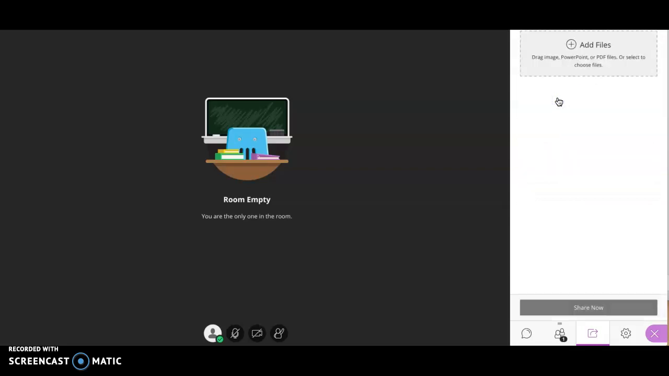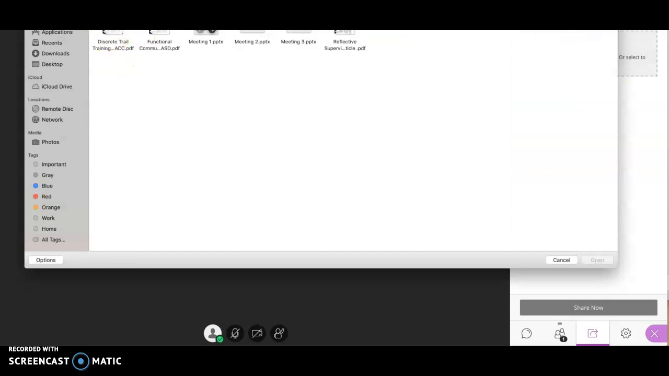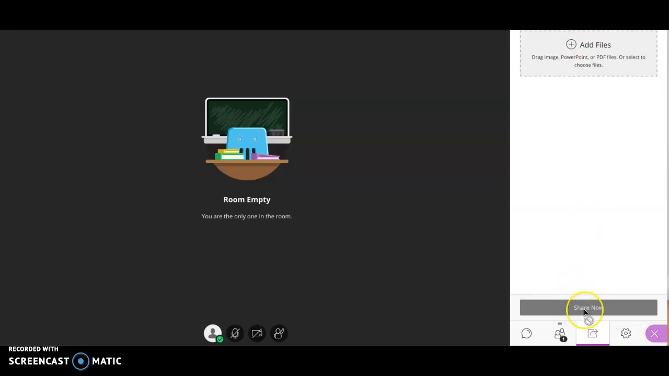I can share files, and you'll just add. It would link to your computer. It'll add your PowerPoint, a PDF, whatever you're wanting to share. You would just click on that and it would open. You'd hit share now and then everyone else would see it.